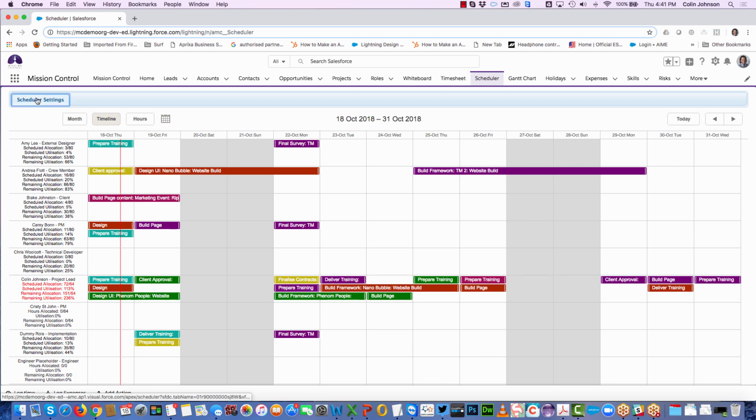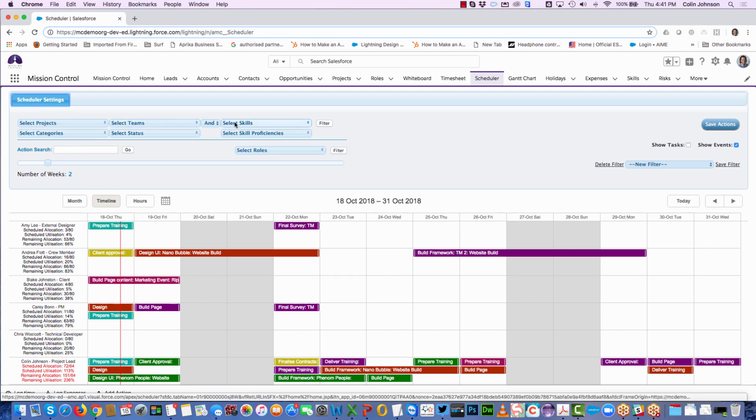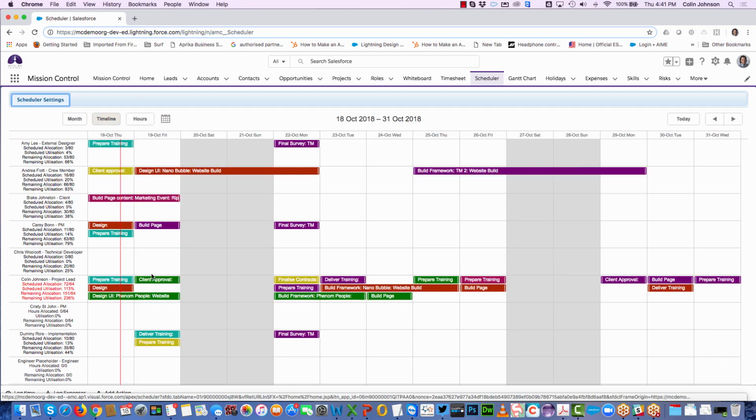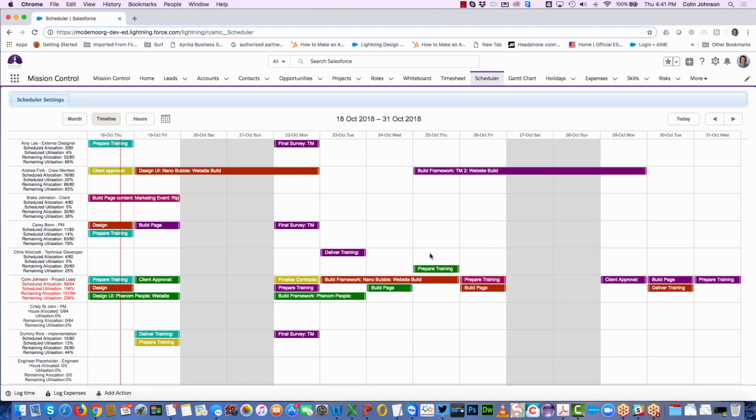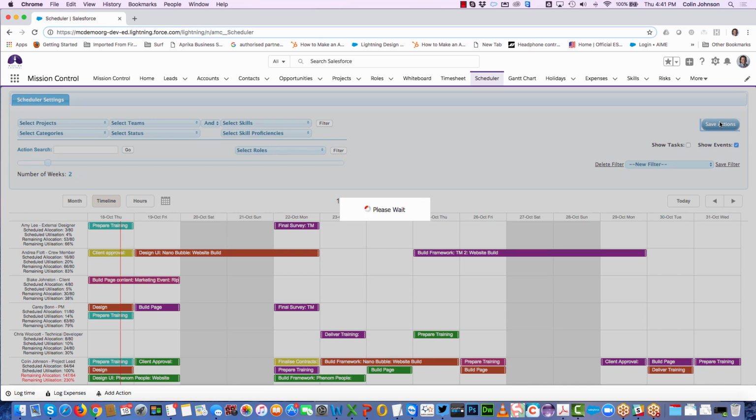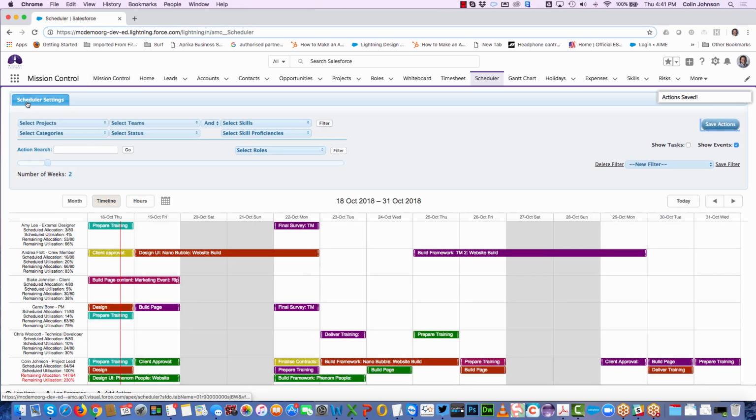Now I can filter down and search for people based on team membership and skill set. And once I've found the right people, it's just a case of dragging and dropping and reassigning that work. And as soon as I do that, I remove the bottlenecks from one person and not causing any issues to the other. We can save that and commit that to the schedule.